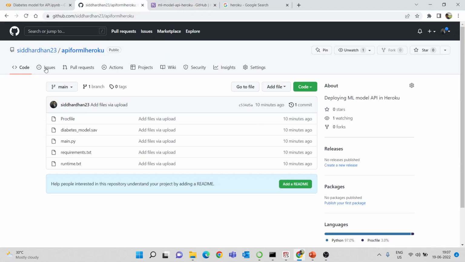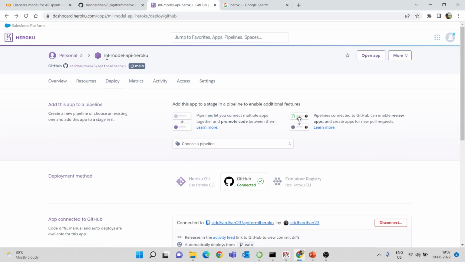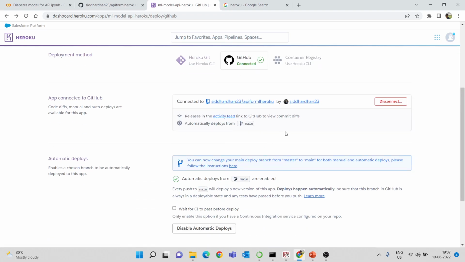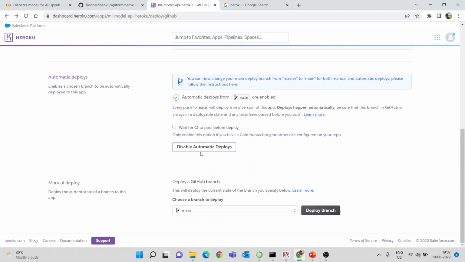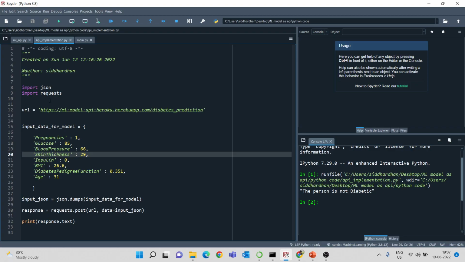So we just have to create a repository in GitHub, put all these files here, and in Heroku connect your GitHub account. Give a name for your API, give the region as either UK or US, and connect your GitHub account. And finally you can just give automatic deploy. You have to enable that and deploy the branch, and within a few minutes your API will be deployed, and you can use that particular link either in your UI, or you can just create a different Python file like this, and you can work on it.